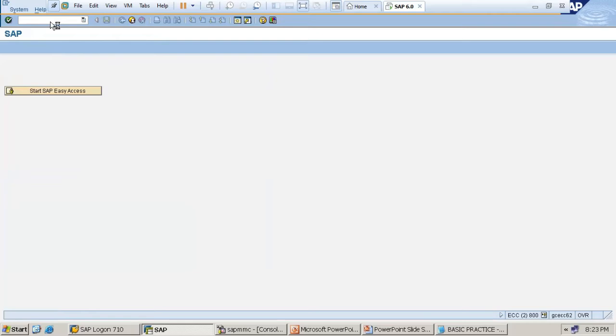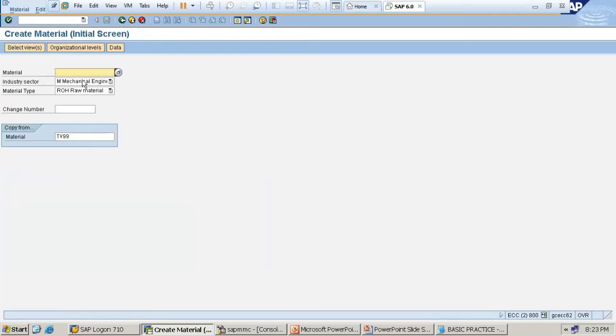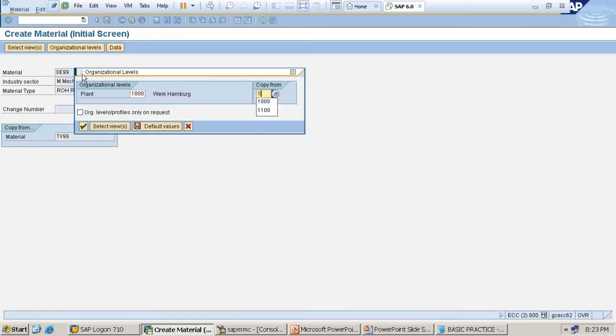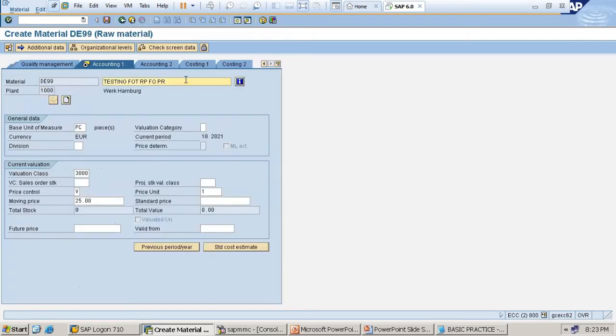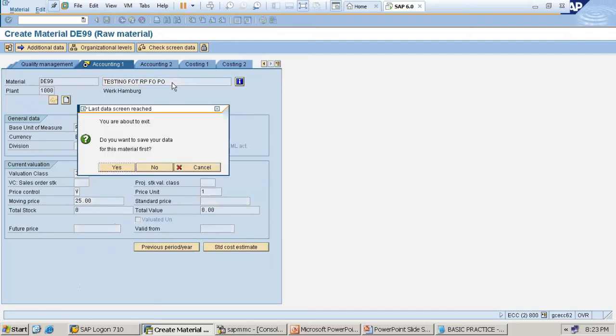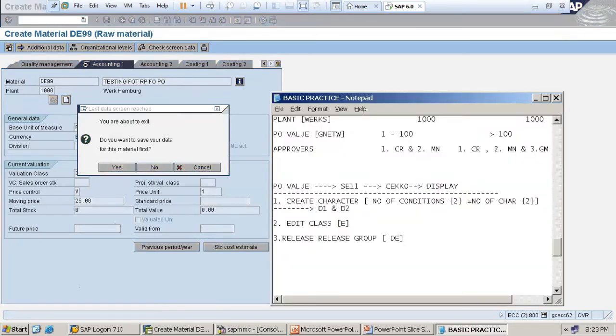MM01. I'll just create one material. So I can take DB 99. Enter. Enter for the plant 1000. Testing for release procedure for PO. Enter. Save it. So my material is what? Material DE99.